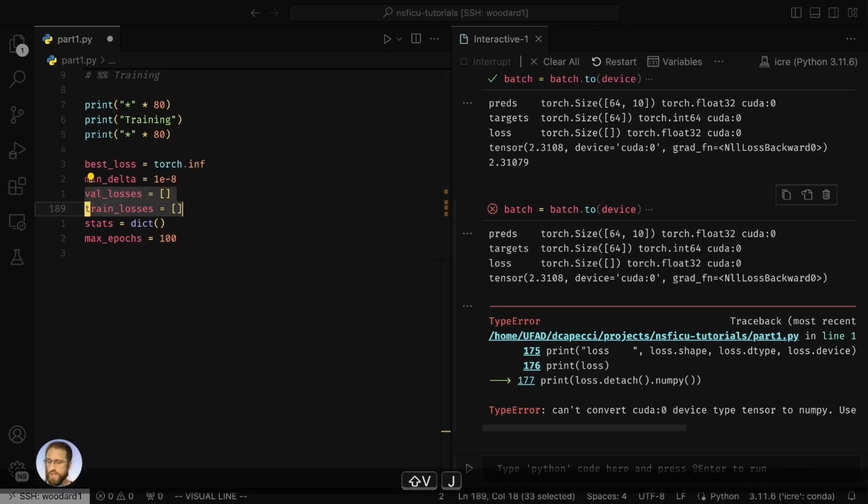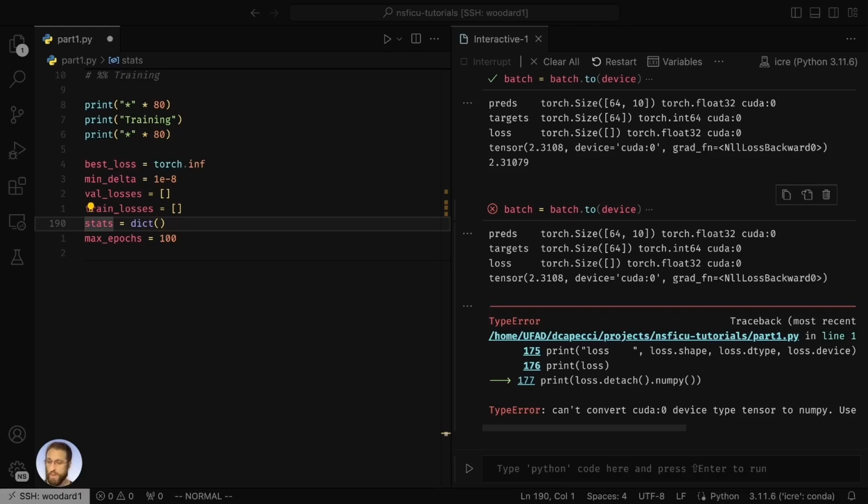And I'll also keep track of the validation losses and the training losses for each epoch during training. And this is the stats dictionary I'll use to help update my progress bar. And I'll just set the max epochs to 100 for now. It's very unlikely that we'll actually train to 100 epochs, but if the model trains all the way out to that, we want it to stop at some point, and we'll use that to iterate as we go.